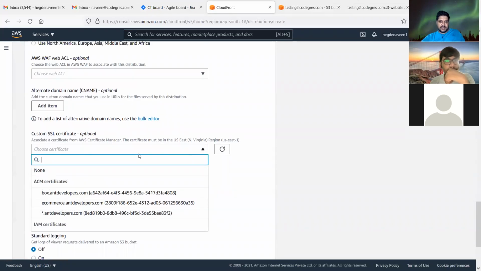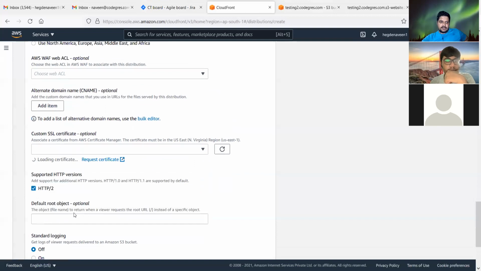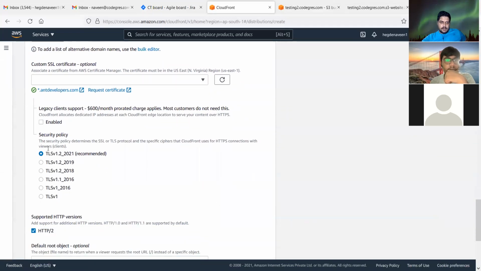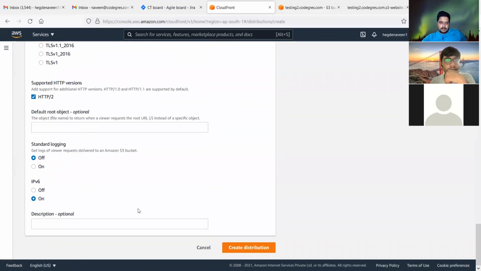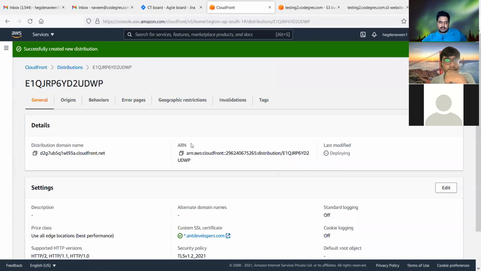Here, choose a certificate. I'll select the certificate. For this also we have to create a certificate. So I have this star dot, which is a wildcard. I'll use that. I'll put the latest one and I'll just select create distribution.